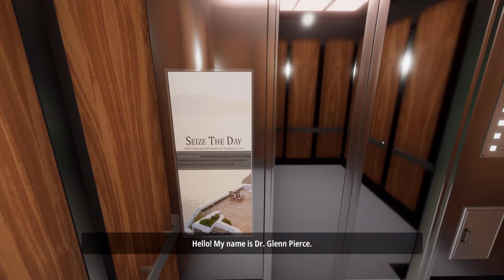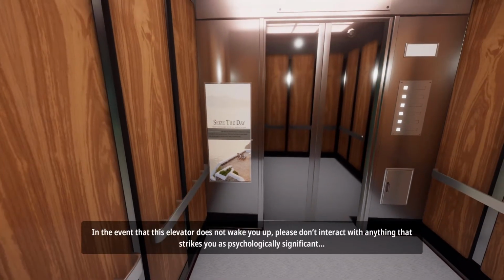Hello, my name is Dr. Glenn Pierce. In the event that this elevator does not wake you up, please... Oh dear, you didn't tell me what to do. Now I will never know how to wake up.